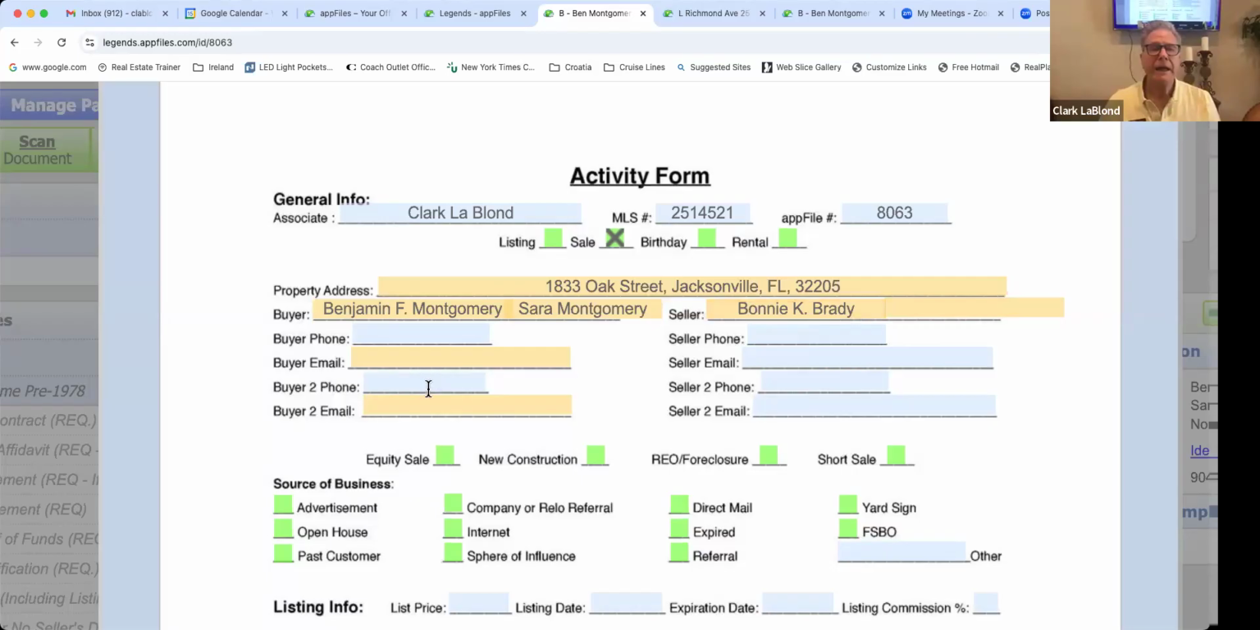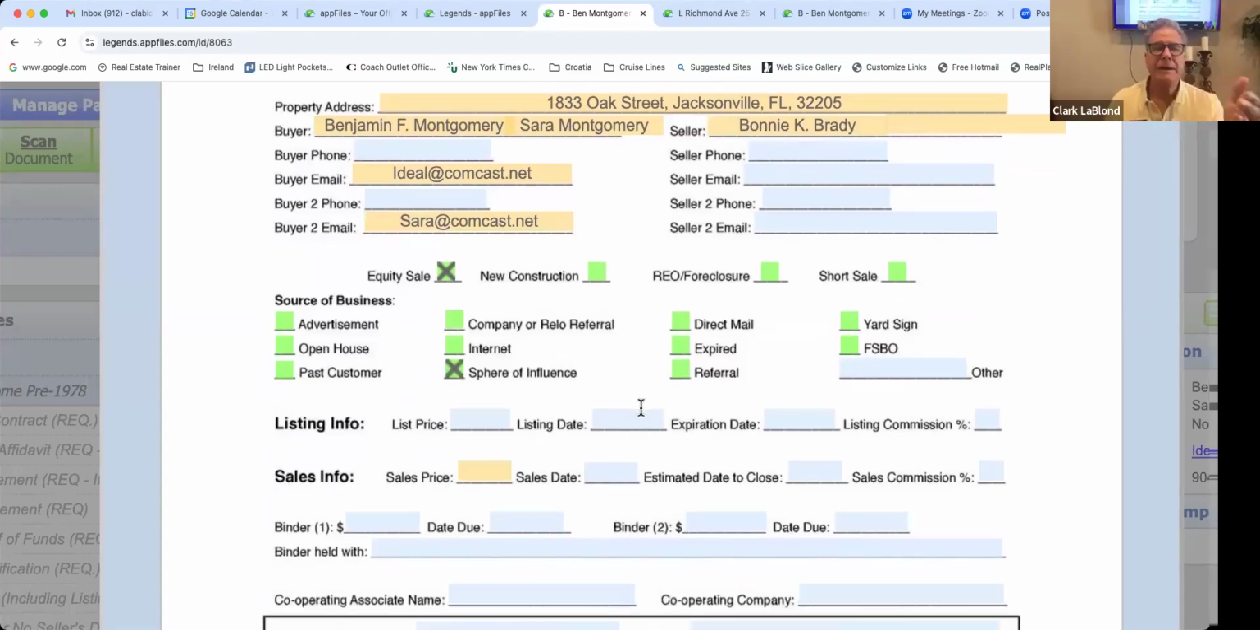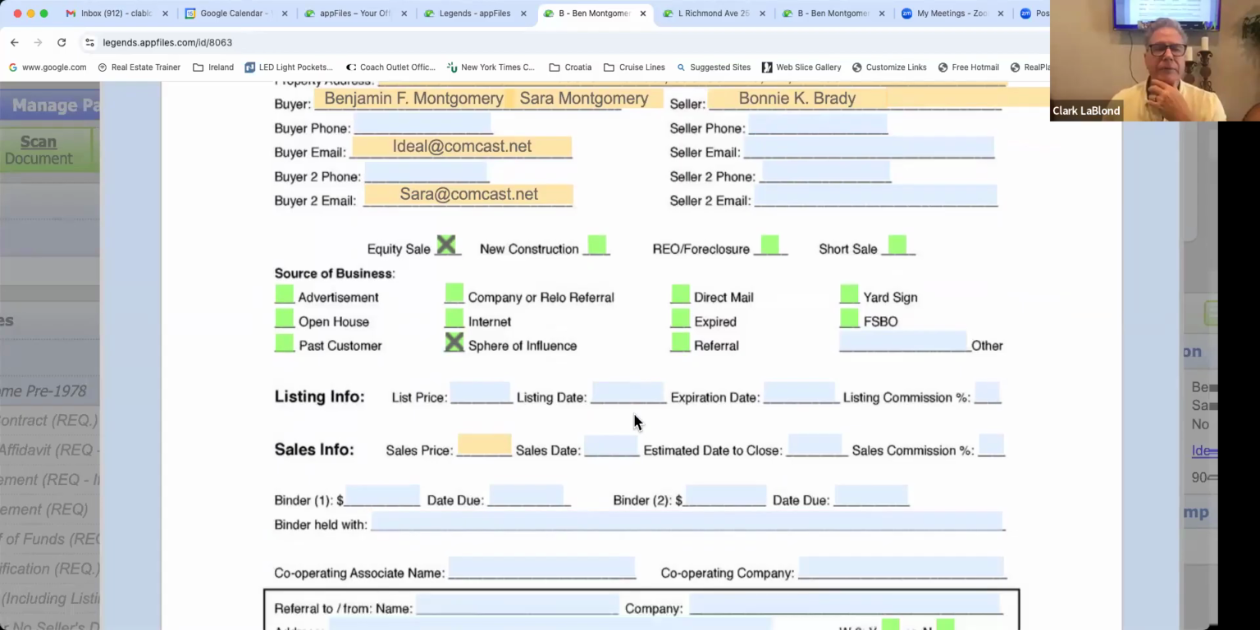Okay, and then I can fill in the rest of the information. I'm probably going to want to do Idella, Comcast. The more information you fill out, the better it is for you. Is it an equity sale? This would be a traditional sale, or is it new construction? Was it bank owned, or is it a short sale? What was the source of your business? Is this my sphere of influence? Where is this business coming from? Not only does this help us track for you, but if you have a question about it, this is a great way to be able to track your information.